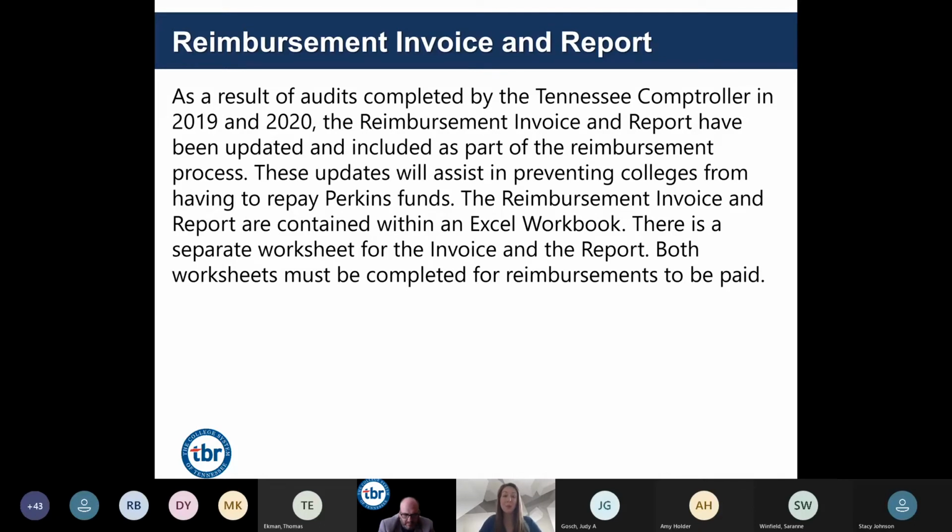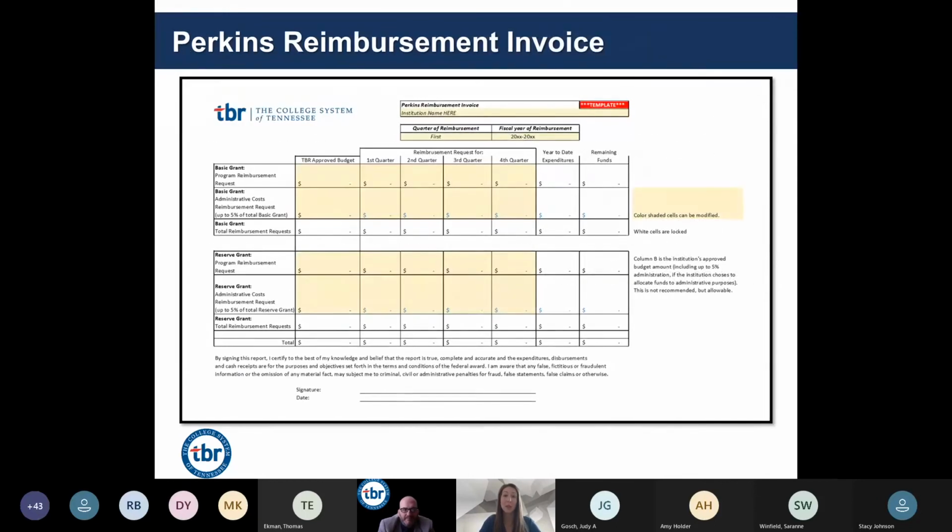So it's a little bit more of a process for you, more of a process for me, but it's helping to prevent colleges from having to repay Perkins funds that were not pre-approved, as has happened in the past. So let's take a look at both of these worksheets.